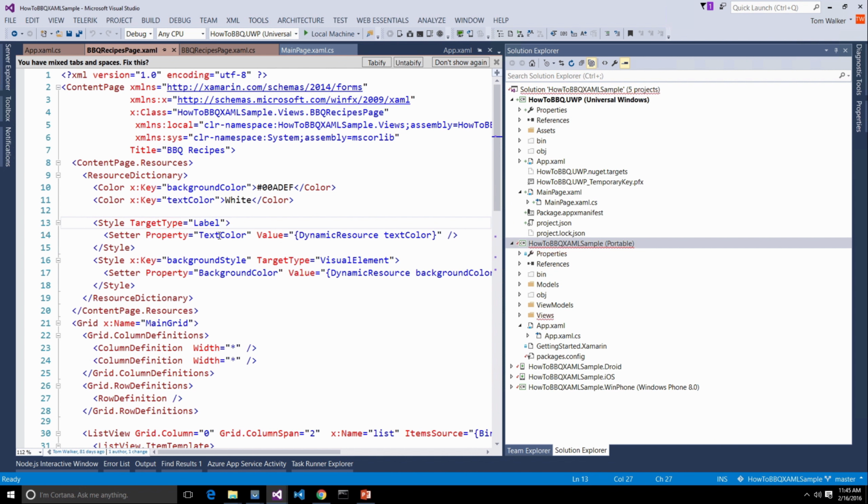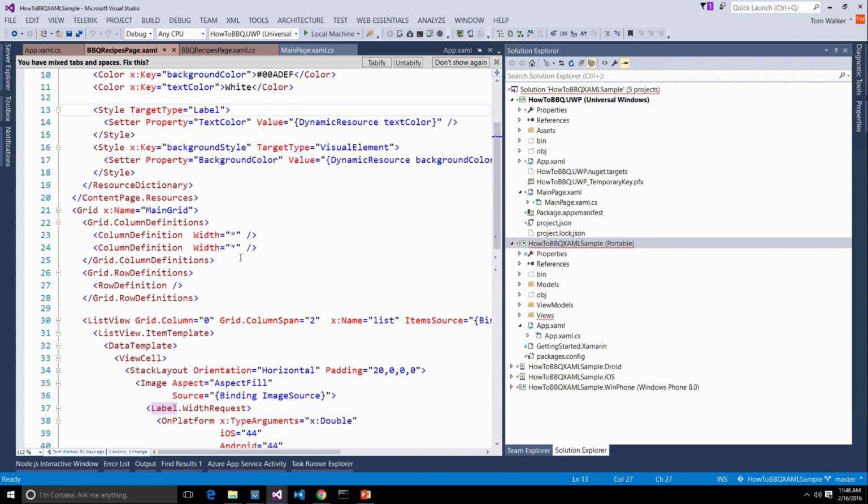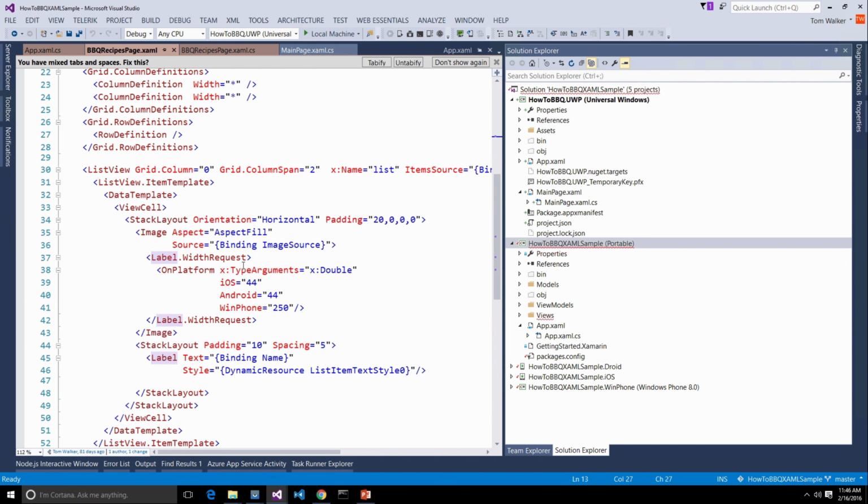So no matter what label I have, it's going to inherit that style. In this case, I'm referring back to the white text color. And the other thing is, I'm setting a background style, and I'll show you how I'm using that next. And for the on-platform keyword, what I'm doing is adjusting the width of my image. So when I'm running in iOS, I'm setting the width to a fixed one. This is probably not recommended. I would probably get a more responsive design on my image, but in this case, I just want to show how to apply the on-platform keyword inside XAML. So that's what I'm doing here.